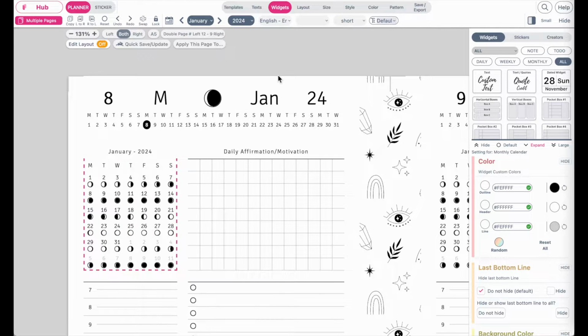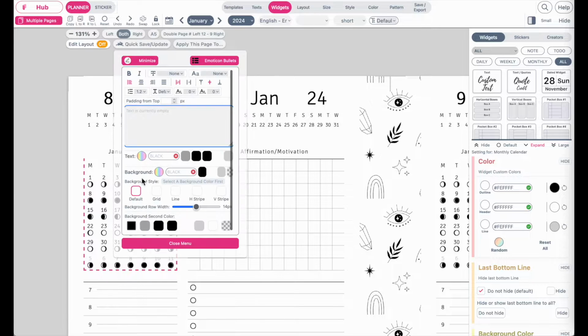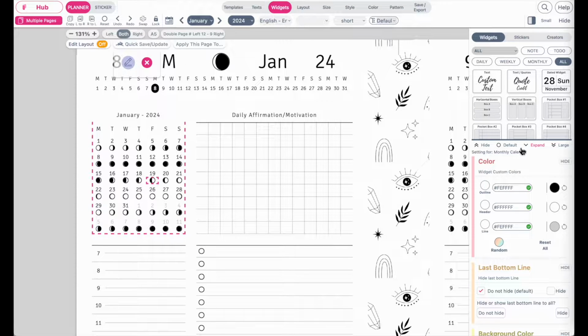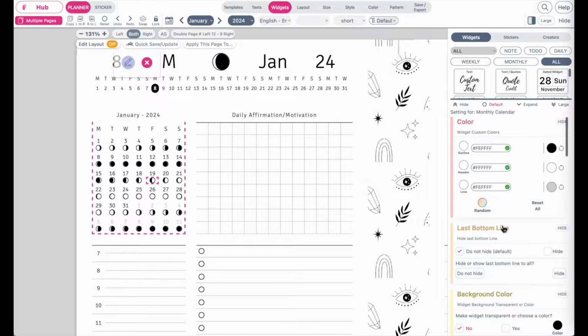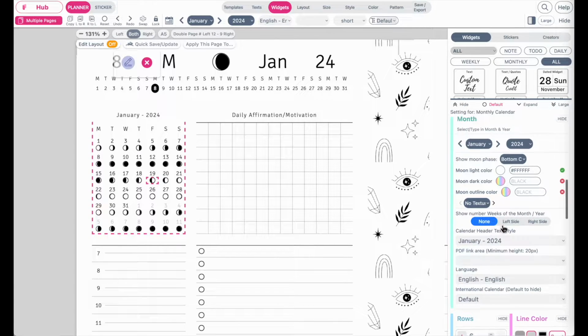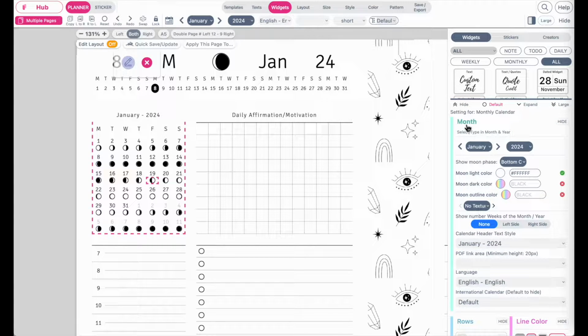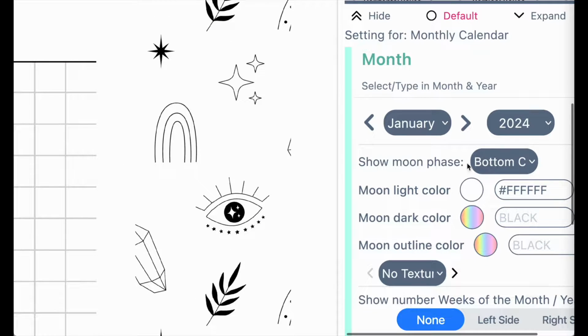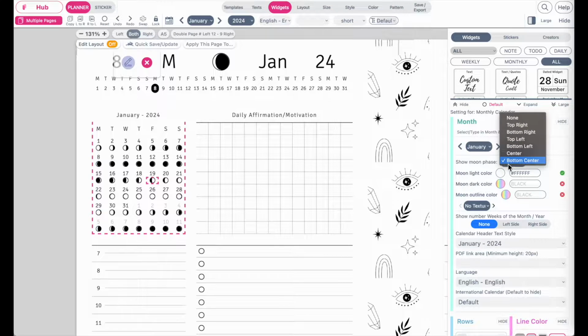So let's get started. Let's say you have already created a planner and you would now like to integrate the moon calendars into your calendar. What you can do is you can just click on your calendar now and then in the settings, right here, you can scroll down until you find the menu called month. And now there should be a new menu called show moon phase like this. So once you click on it, you'll have an option to add it to the bottom, to the left, to the right, to the center. So let me give you a better example.